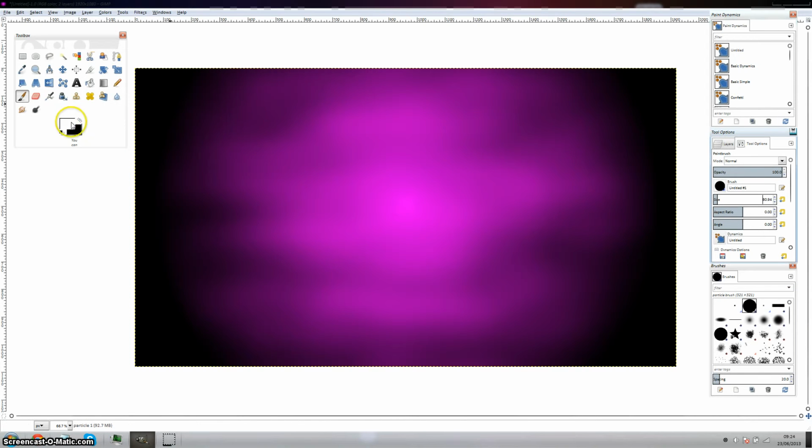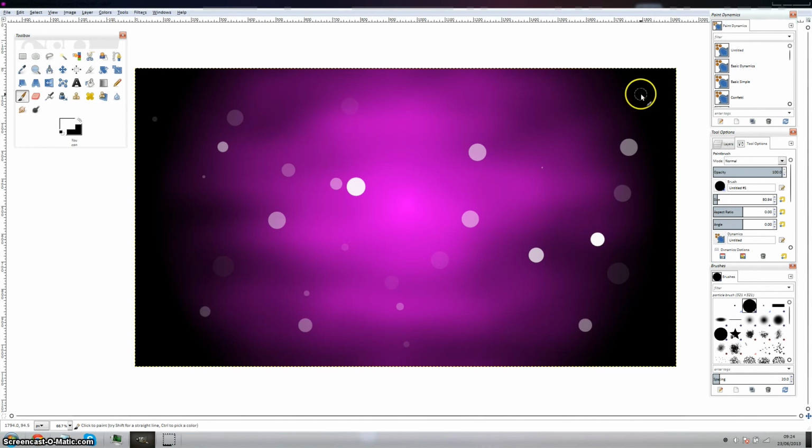You'll need to have white selected here, and just click around and make loads of dots like this. It doesn't really matter where they are, just dot them around. Alright, there you go. So that's the first layer done.